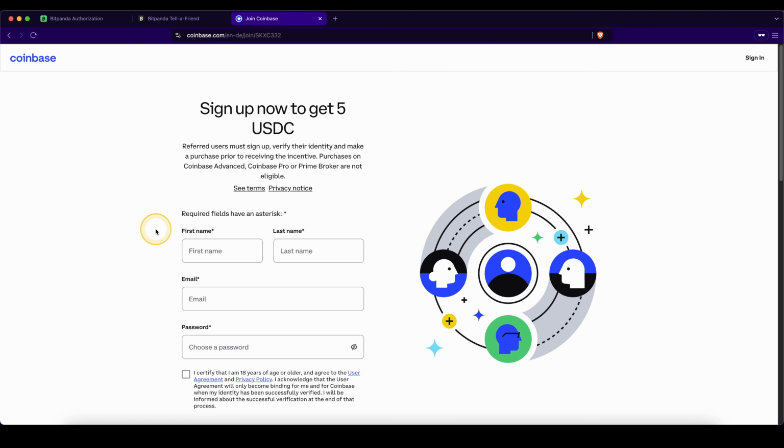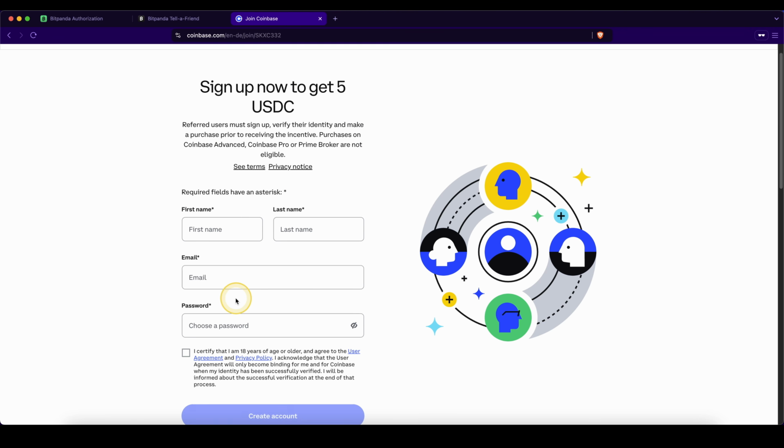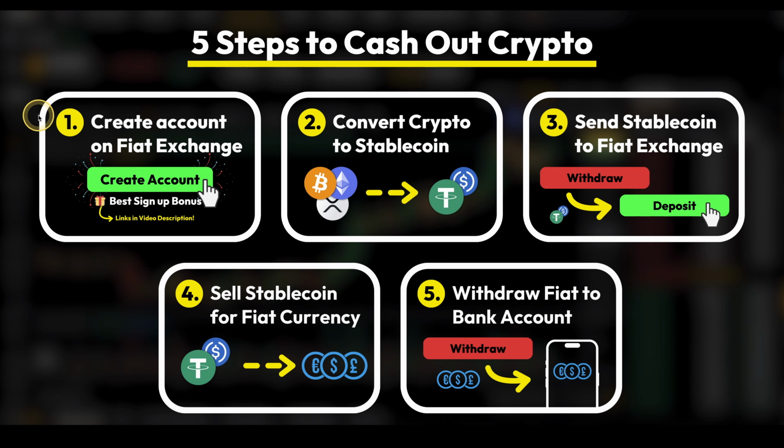To create an account here, you simply also enter your few details right here and create your account. Alright, so that's it for step 1.